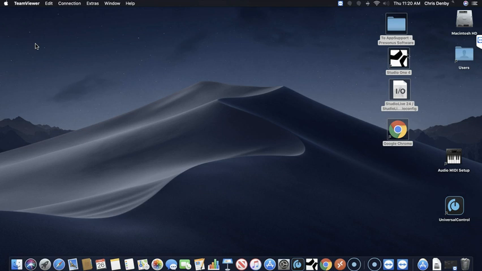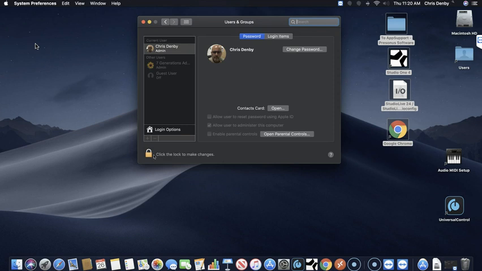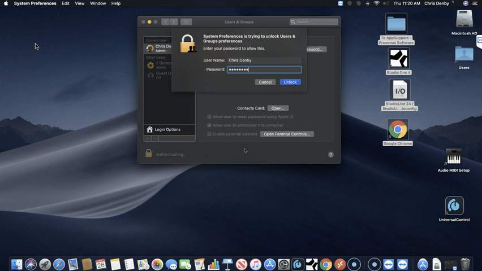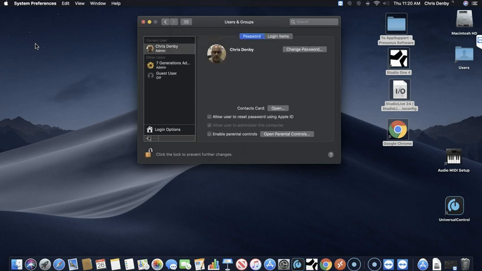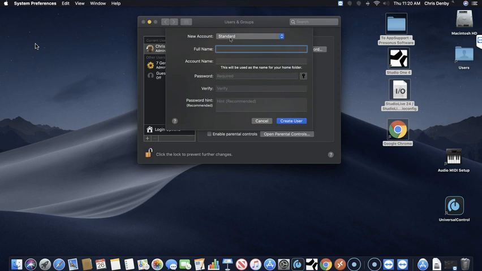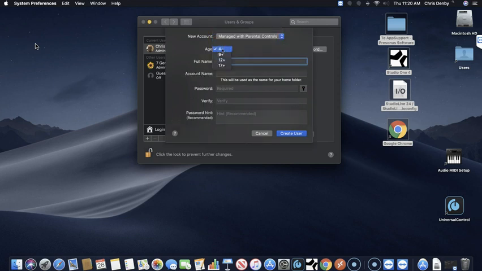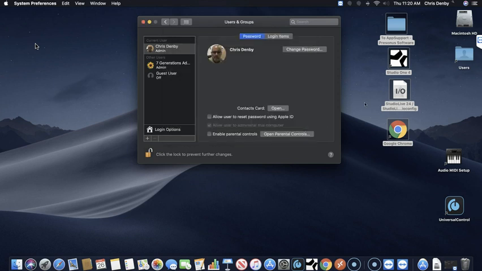So what we're going to do is, I'm logged in as an administrator here, and we're going to create the user first. So go in here to Users and Groups, unlock it, add a user with the plus. I'm going to create it with parental controls and call them 17 plus, and we'll create a fictional person here. And a startup password that you can let them know. Create the user. And I'll have to confirm that.